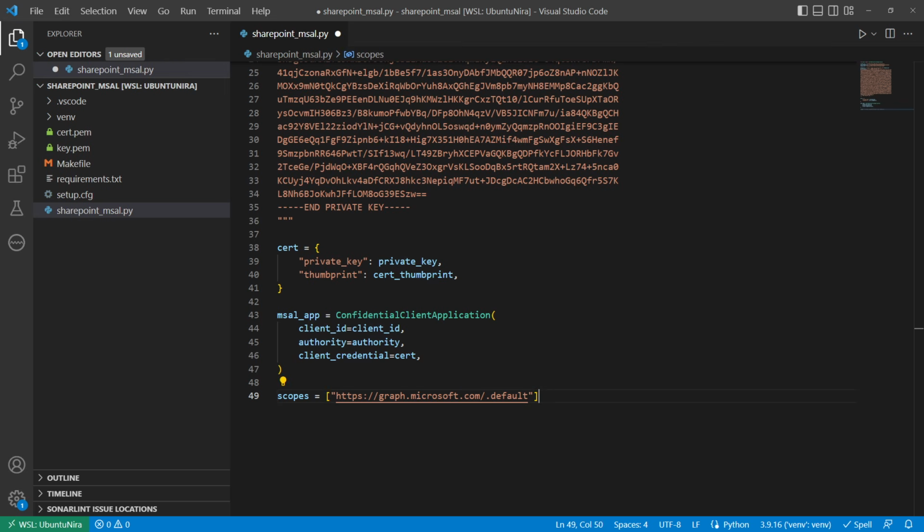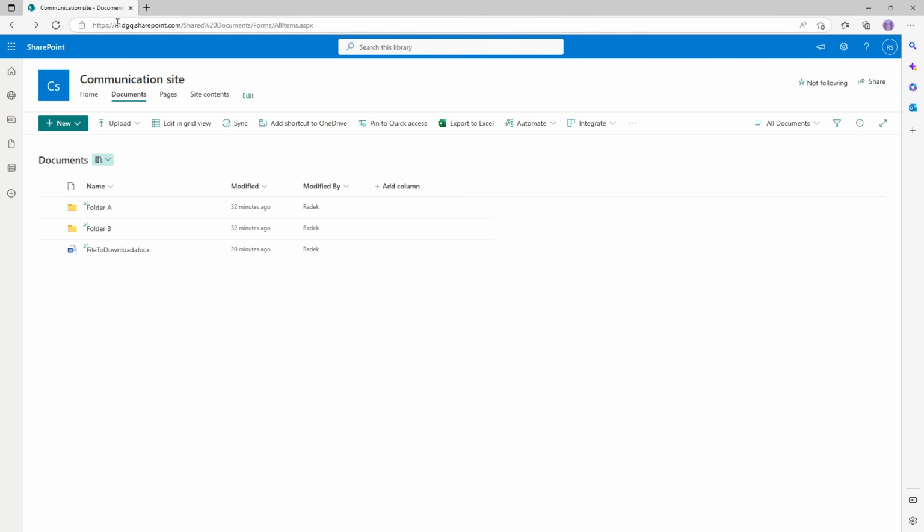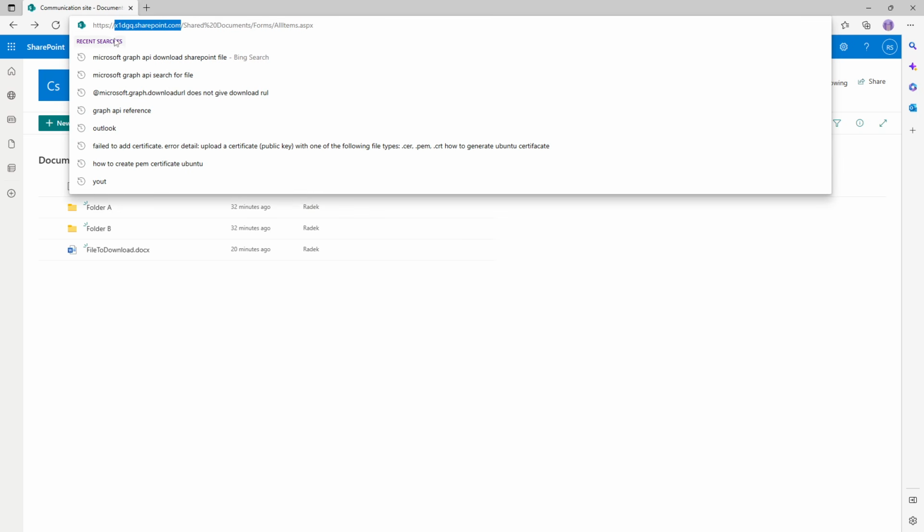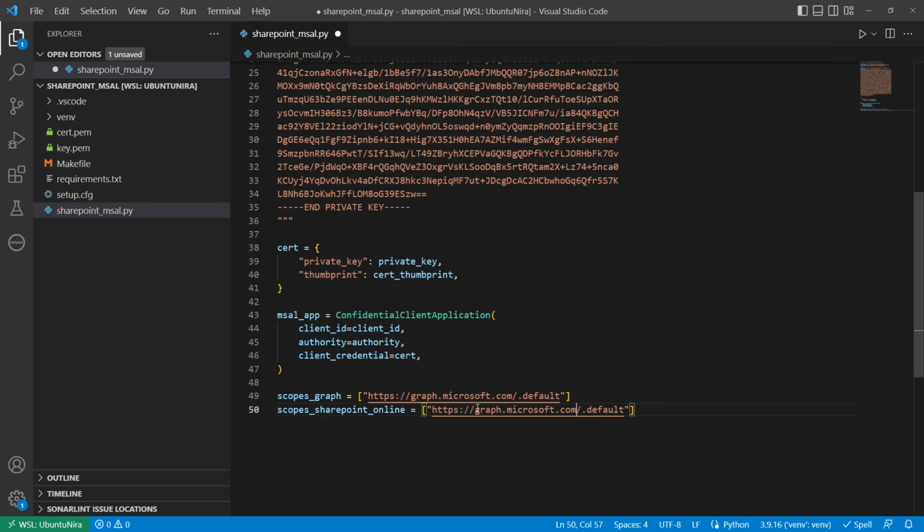However, for SharePoint, we have to use different scopes. So scopes for SharePoint Online, and this is basically the domain of our SharePoint that we have. In my case, my domain is this, so I'm going to copy paste my SharePoint domain. And I'm done. I will just comment this out, as I will not be using this one.